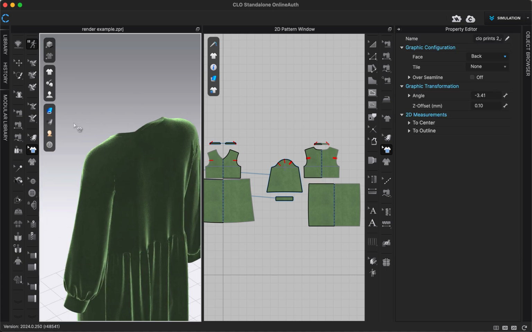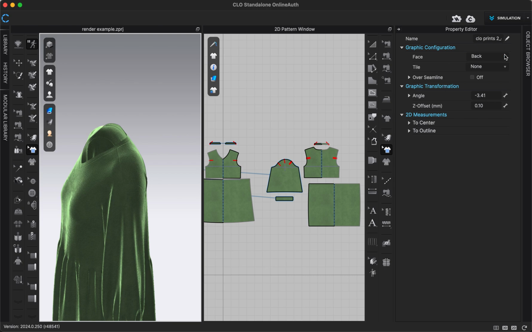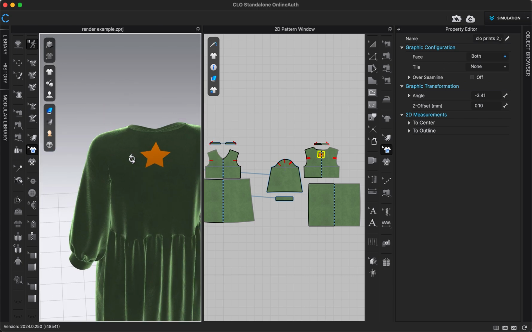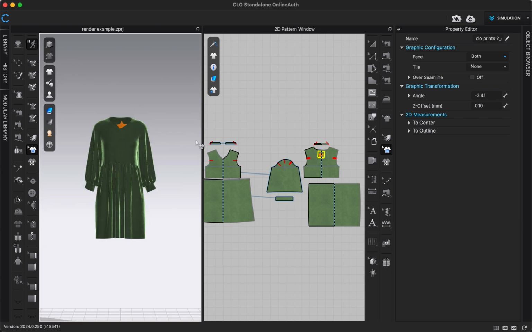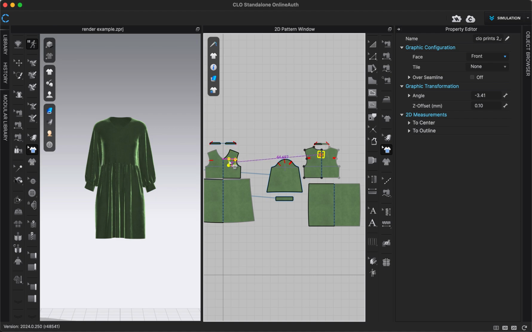If I wanted to be able to see it on both sides of my fabric, I could choose both, and then it would be applied on both sides. But I'm going to move it back to the front of the dress where we had it.